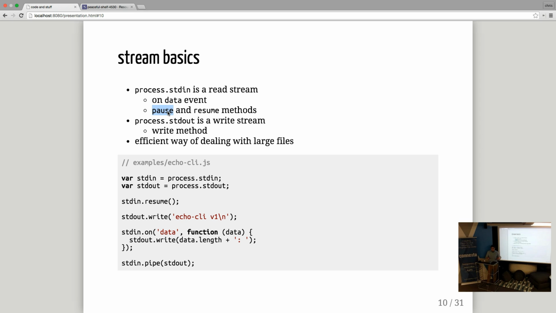There's also some methods where you can pause and resume. Because if you want to apply back pressure to the stream, you stop sending me stuff: pause. Okay, now you can keep sending me: resume. And then std_out is an example of a write stream. And the main method there is write, right? You just want to write to the stream and it'll go somewhere else.